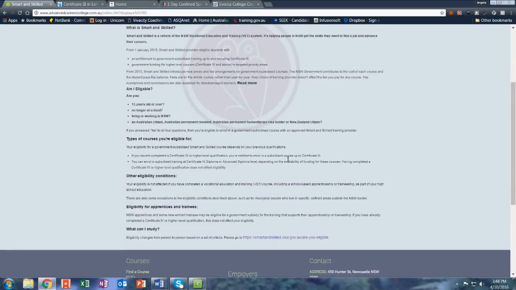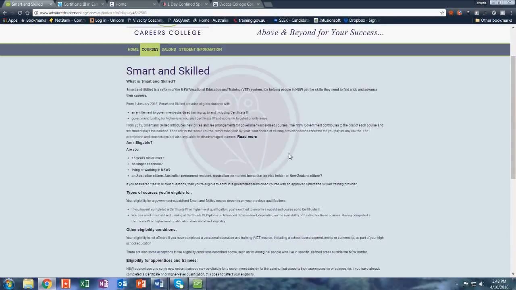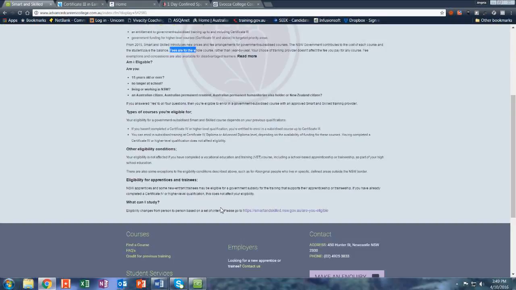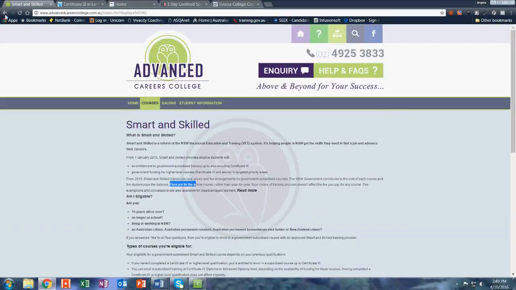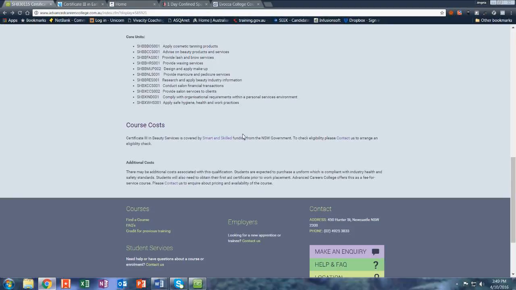So you've got to make it really clear, because some people might think that it's government funding, and so, you know, let's get here. Fees are for the whole course. So from 2015, Smart and Skilled introduced new prices. No fees on there though. Your choice of training provider doesn't affect the fee you pay for any course, fee exemptions and concessions, but yeah, it's not really clear. And this is what you've got to be really careful with government funding, is you've got to make it clear what all the fees are up front.